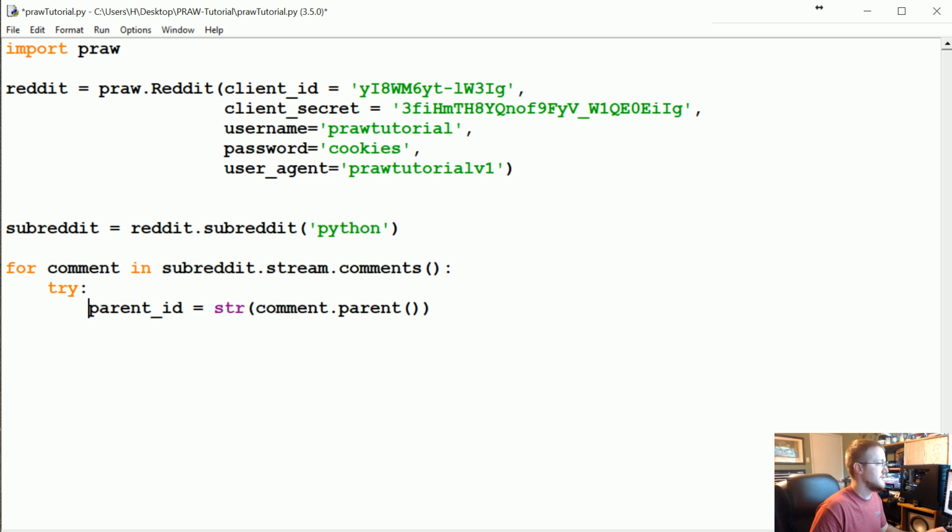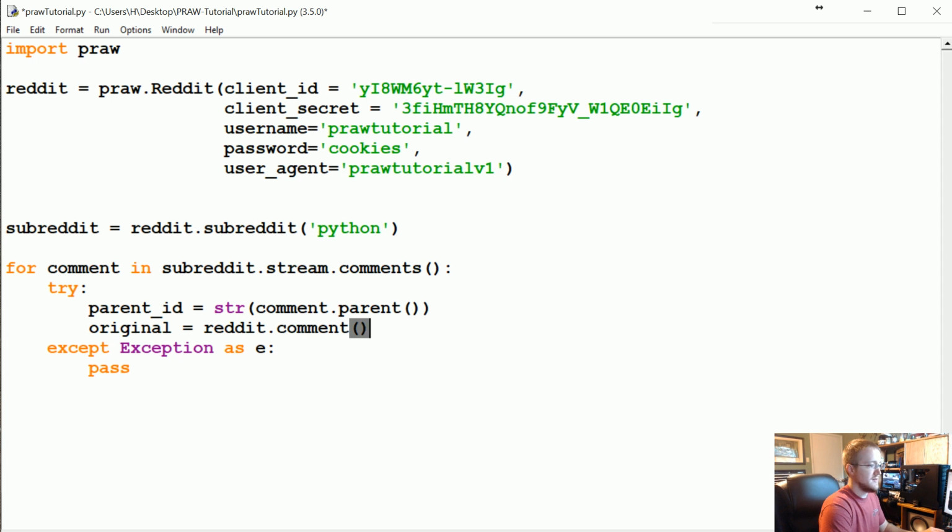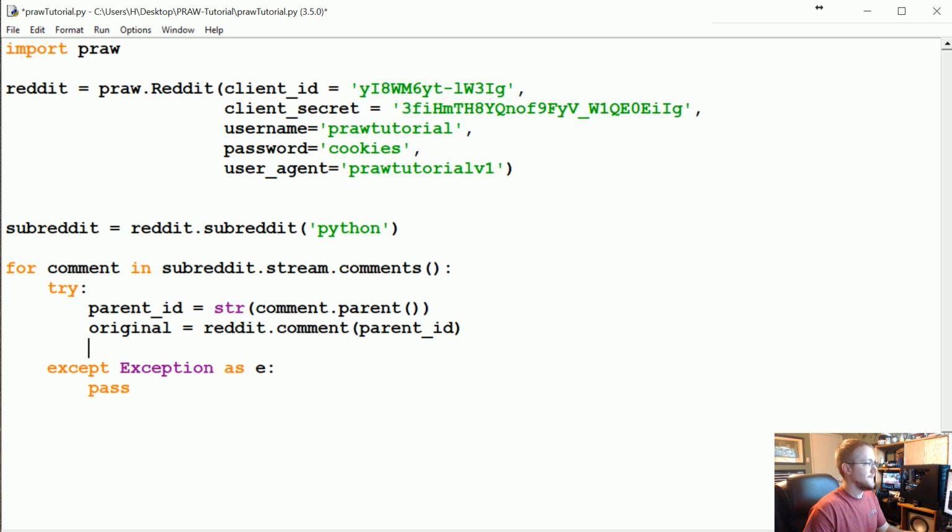But anyway, let's just encase this in a try, except Exception, and we're going to pass. People are going to be so mad. Now, so that's the parent ID. Now let's say the original, I hate to use the word submission because that's like a thread. Original equals reddit.comment. So this will let us search for a specific comment by ID. So we can search for it by the parent ID.